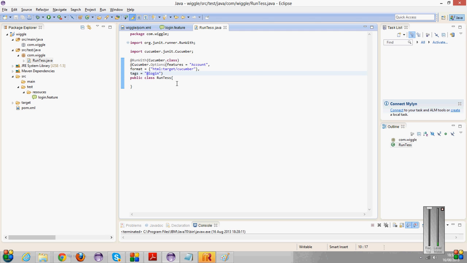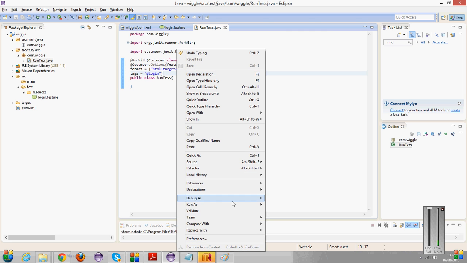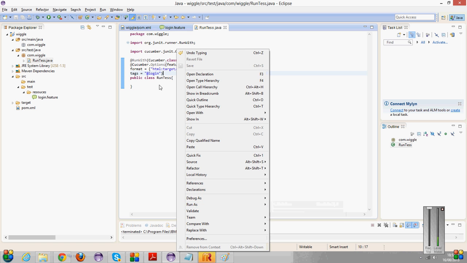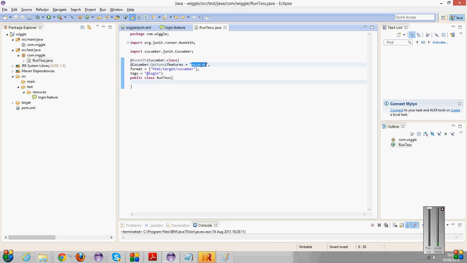So you always have to name this Run, and you will get an option of JUnit if you have all your dependencies properly resolved. If you do this, it will search for the feature named account, and it will search for the tags in between that.